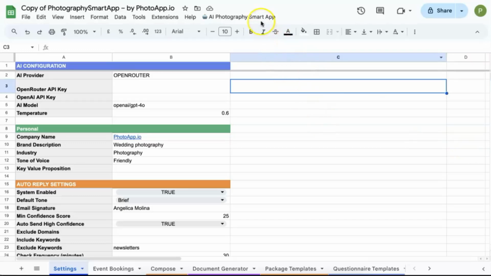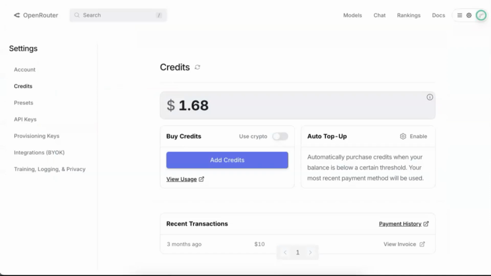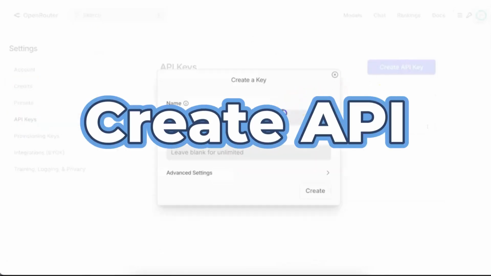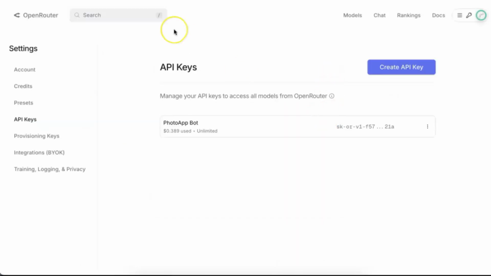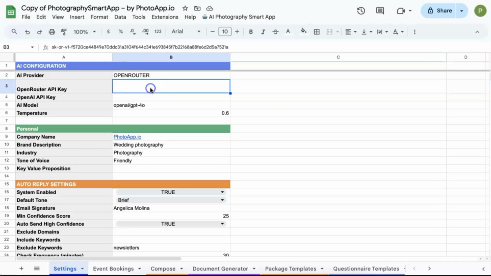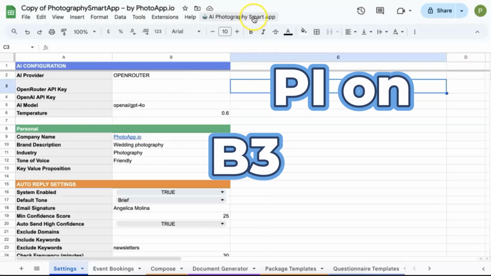First, go to the menu and click AI Photography Smart App, then Setup Instructions, and under OpenRouter Setup, click on Go to OpenRouter. Create your account. Once you're logged in, go to Settings, then click Credits. Add $5 to your balance so you're ready to use the better models. Now go to API Keys and click Create API Key. Name it something like Photo App Bot, then copy that API key and paste it into your settings sheet in column B3. This key is private, so make sure you keep it safe and never share it.